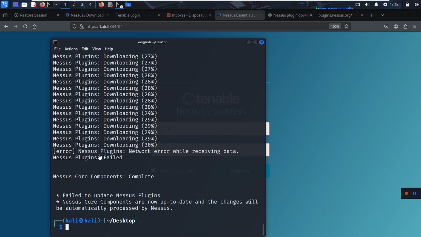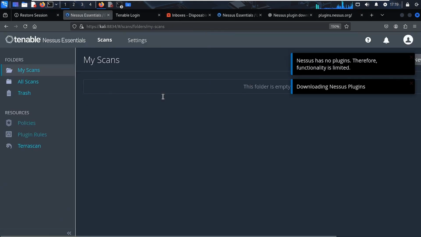So here it says error, Nessus plugin, network error while receiving data. Nessus plugin failed. Nessus core component complete. Fail to update Nessus plugin. Nessus core components are now up to date and changes will be automatically processed by Nessus. Alright. So now it says Nessus has no plugin, therefore functionality is limited. So I'm going to close that.